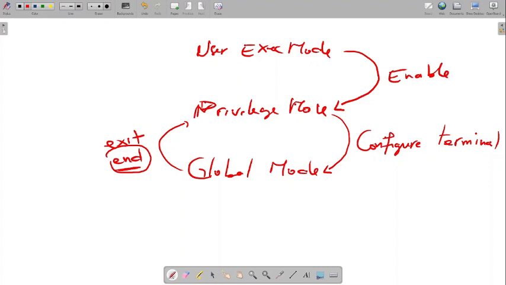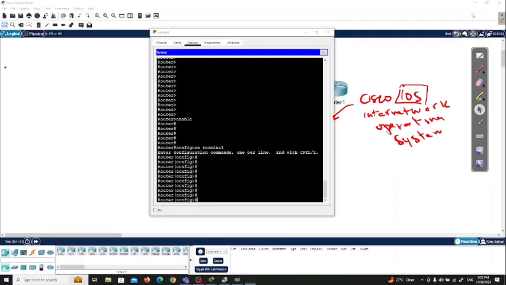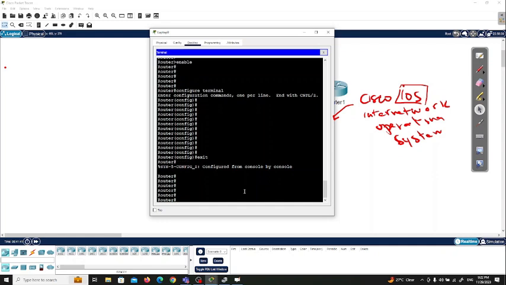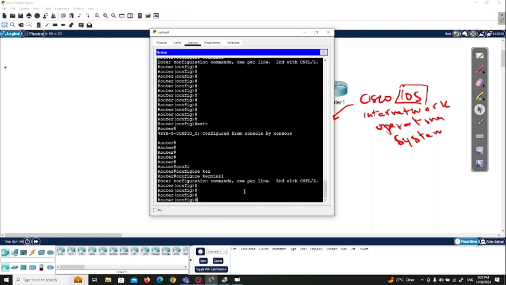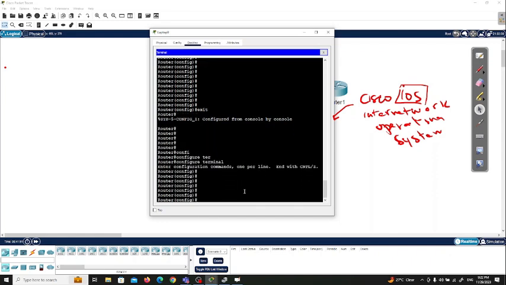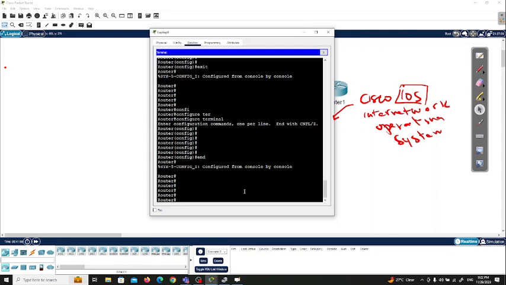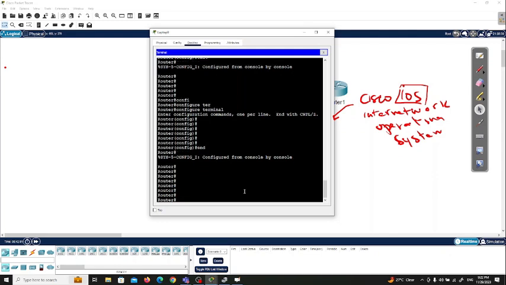Let me show you that. So right now I'm in the global mode of configuration. If I want to go back to the privilege mode of configuration, I told you can enter the command exit, and it will take you back to the privilege mode. And if I want to go back to the global mode of configuration, I will enter the command configure terminal, and now I'm back to the global mode. But I can also use the command end, as I said. If I enter end and press enter, you see I'm back again to the privilege mode of configuration. This is how it works.